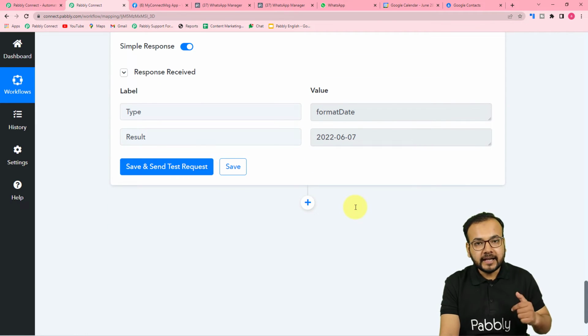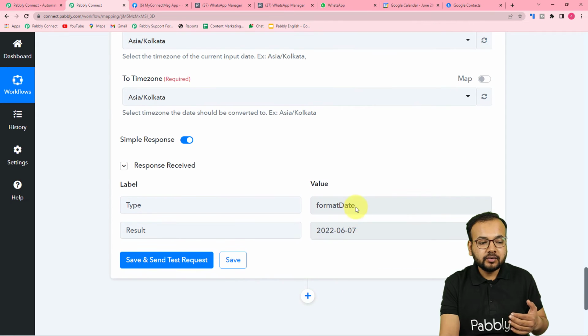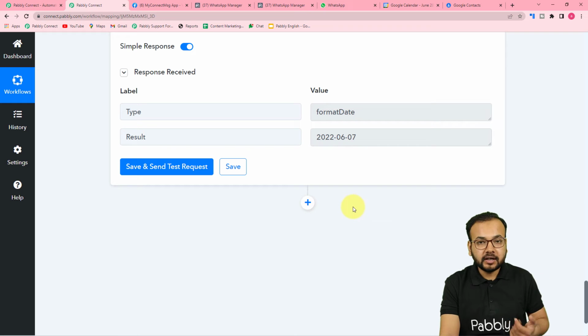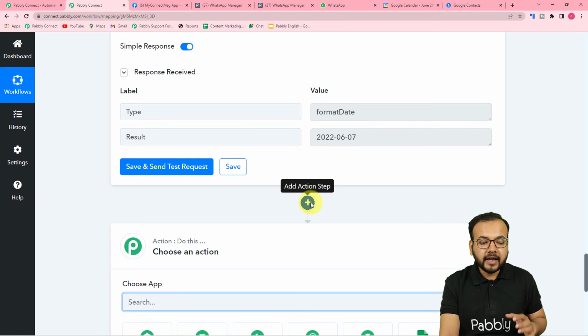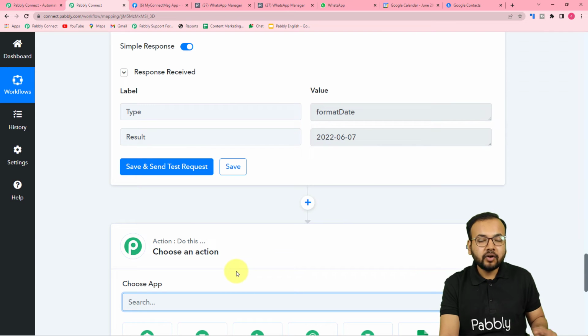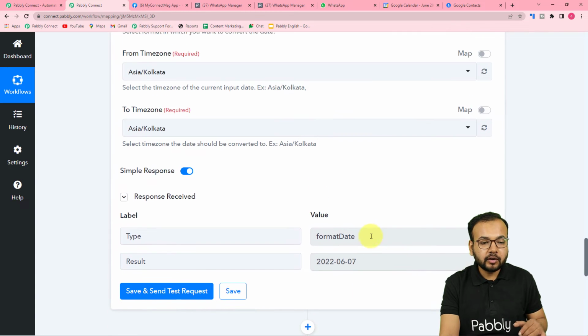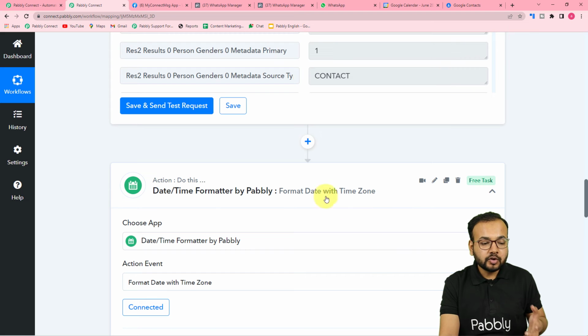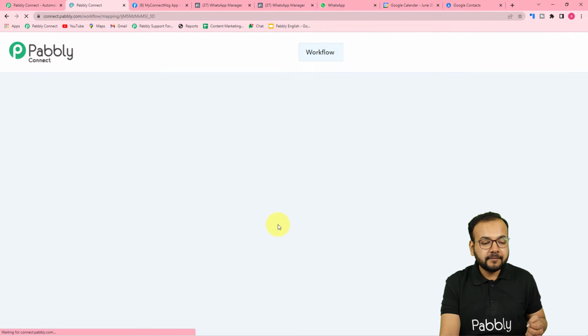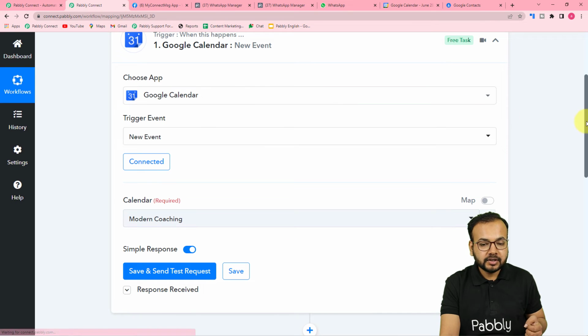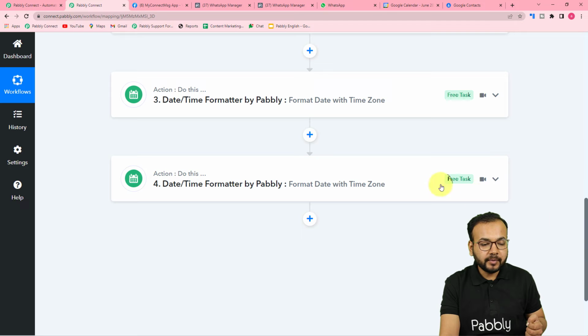So to get the time in the changed format, we need to use this step. We need to actually use date time formatter again. So just click here on this plus icon, and you can select date time formatter again, or what you can do, you can clone this same step also. So to clone this step, just click here on this clone step button, and then click on clone now, and the same step will be cloned again, and you will see two datetime formatters now.